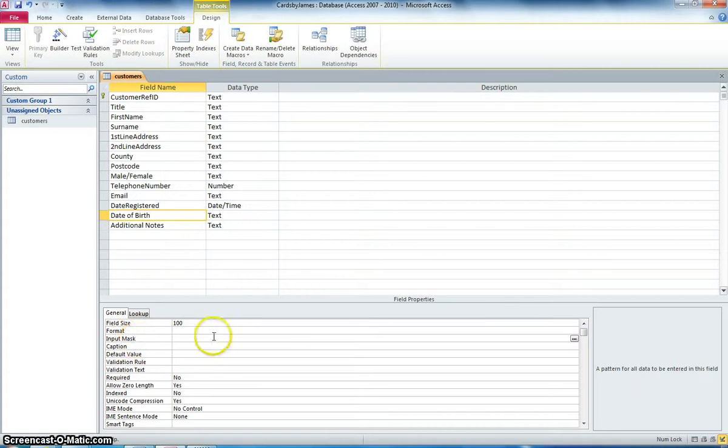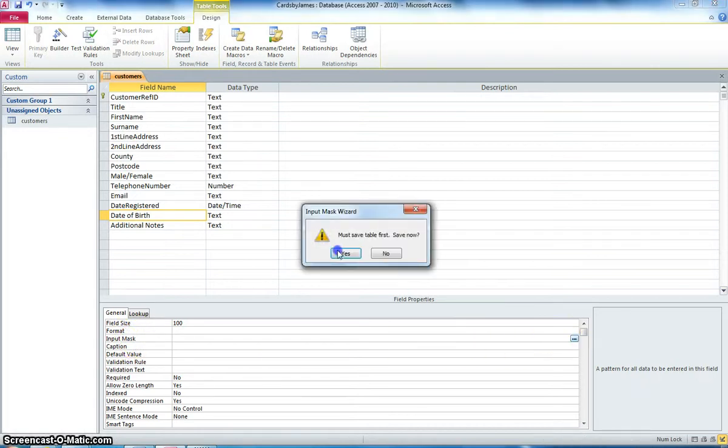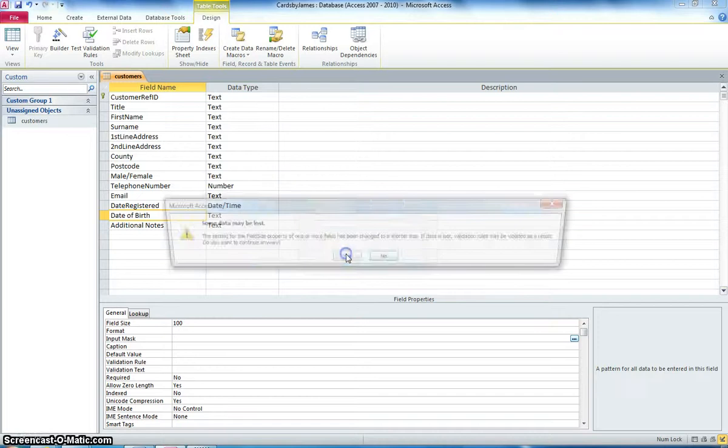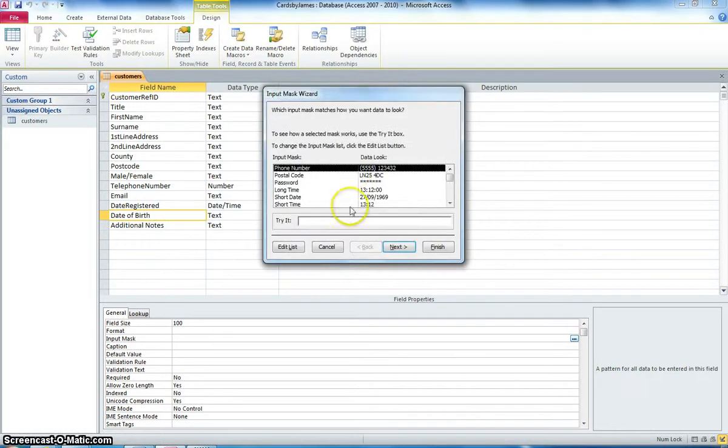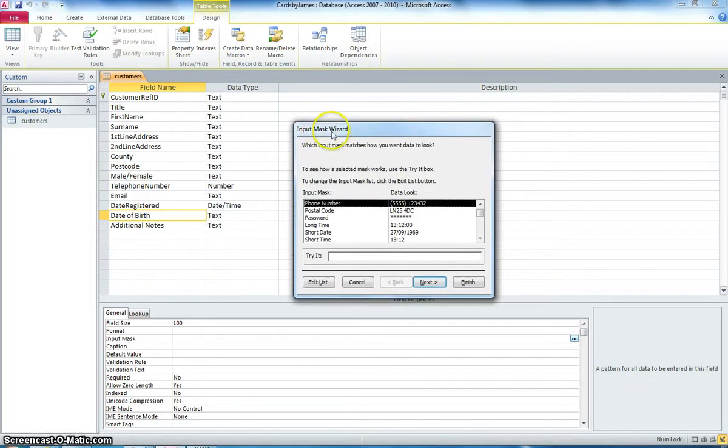So what I'm going to do is click down here onto input mask. I'm going to save my table. It's going to ask me, so I'm going to click yes. And this input mask wizard will pop up. It's going to help me ensure that if someone's putting in some information, it'll come in the right order. So it'll make sure that I put in a postcode right, or a password, or a time or date.